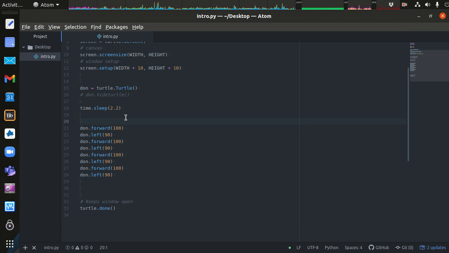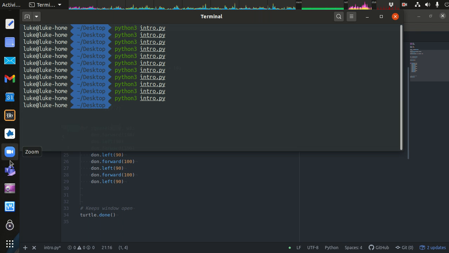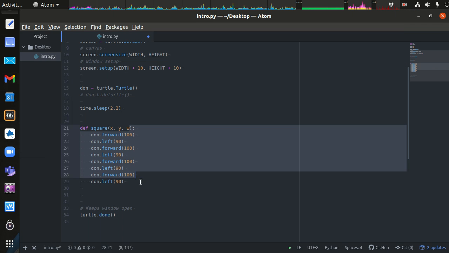And we could do this, of course, in a function. We could define a square. We could have a width and an x and y position. The width is going to be the number of pixels that we go forward. But how do we change the location of the turtle in the x and y coordinate? So the way the coordinate system works in turtle graphics is, let me comment this out.